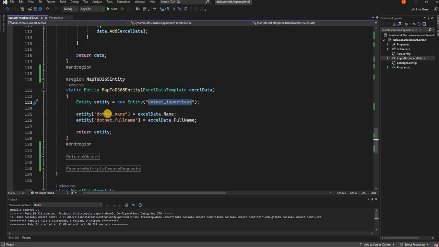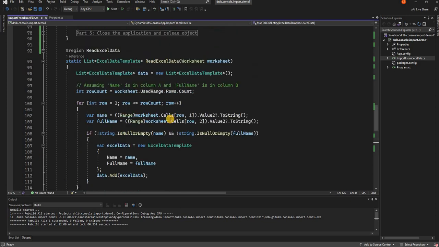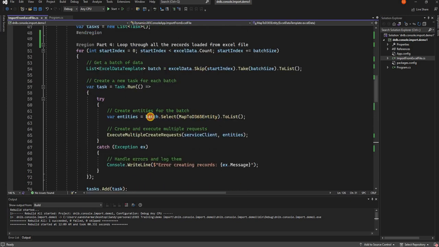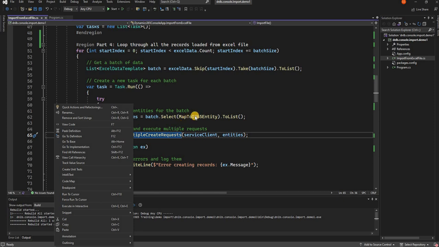Then to which column am I going to map? I'm going to map the name field to the .NET underscore name field, and the full name to the .NET underscore full name, and then it will return the entity. So every time, for those 1000 records, it will create a new entity here and map the batch to the entity. It will give the entity for that batch and create the list of those records, and then we are going to execute the multiple requests. Basically, I'm going to create the requests for all the 1000 records using the execute multiple requests. For that, this function is defined. I hope this part is understood.